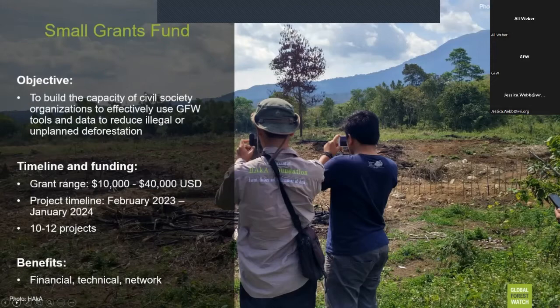We are going to be sharing more about the specific eligibility requirements and application process later in the presentation. But first, I'm going to pass it to Isabella to provide a short demo of the Global Forest Watch platform.